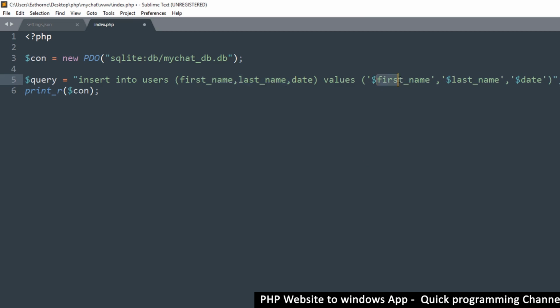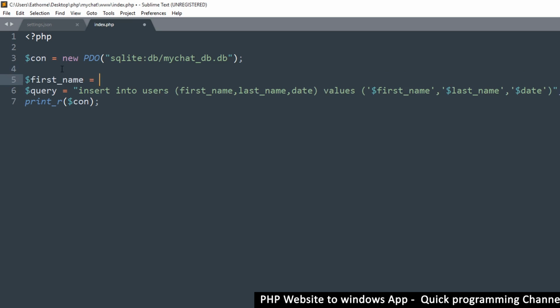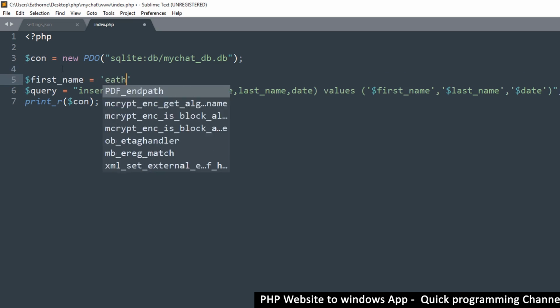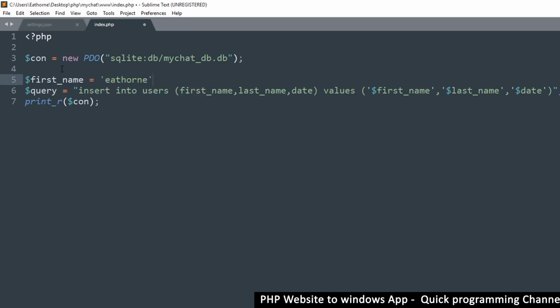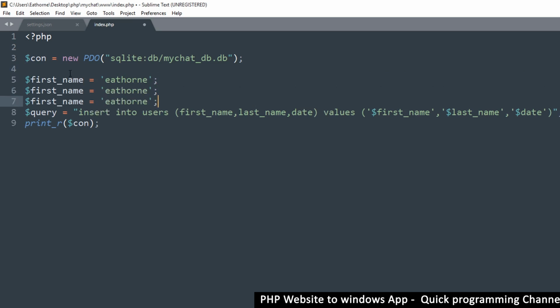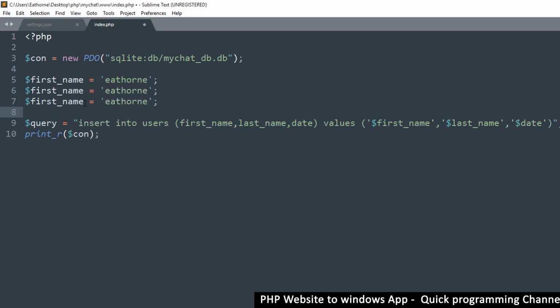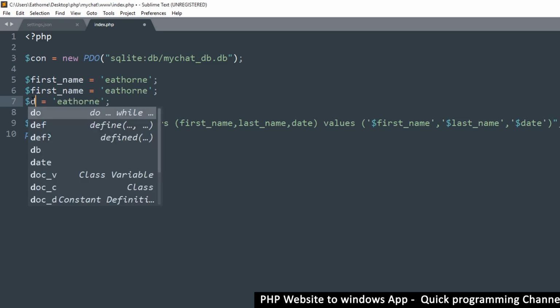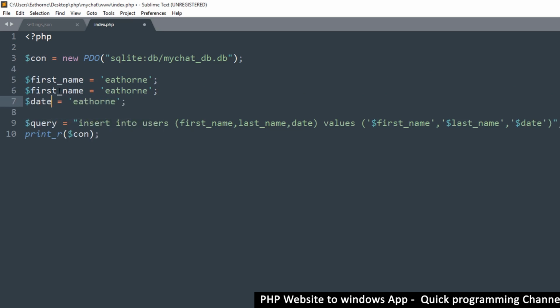Now let's just give these variables some actual data. So let me come back here and let me copy this, put it there. First name is equal to, so let's add a first name there. I will duplicate this several times and change this one to date, change this one to last name.